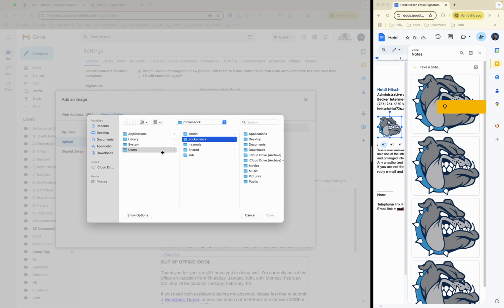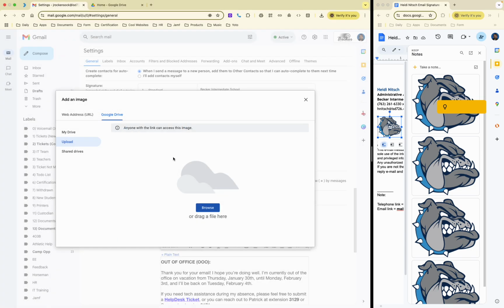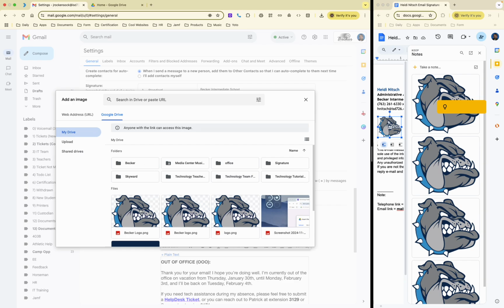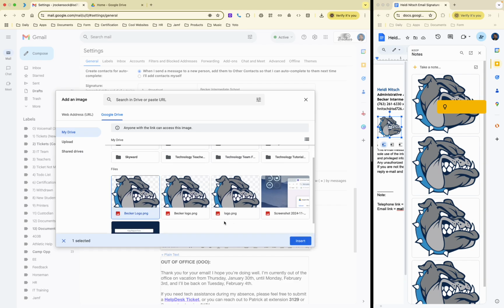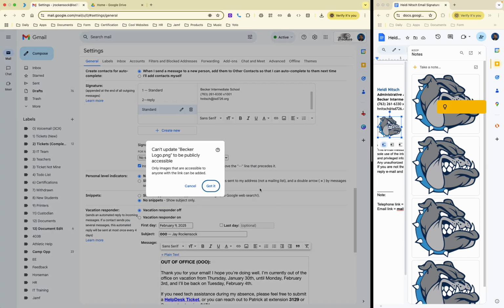You can find it on your desktop or wherever it's located. But when you do so, it's going to move it to your Google Drive anyway. So that's why I moved it to the Google Drive. Let's go back to my drive. That's where the Becker logo is located. I'm going to select it and select insert.